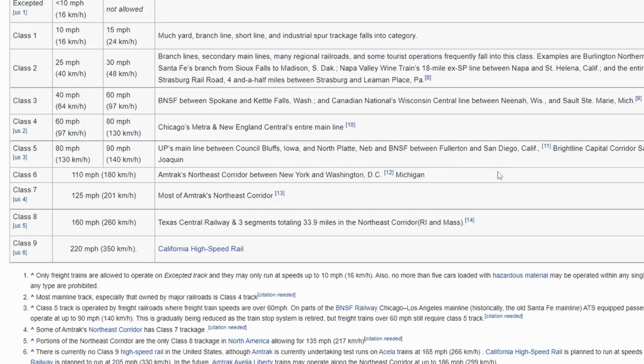Class 3, 40 mile an hour for freight, 60 mile an hour for passenger. Class 4 is very common, 60 mile an hour for freight, 80 mile an hour for passenger, because the regulations for what you need to do as far as grade crossings and some signaling things change at 80 miles an hour. So 80 miles an hour for passenger is more important than 80 miles an hour for freight in most considerations. So there's a lot of class 4 track out there.